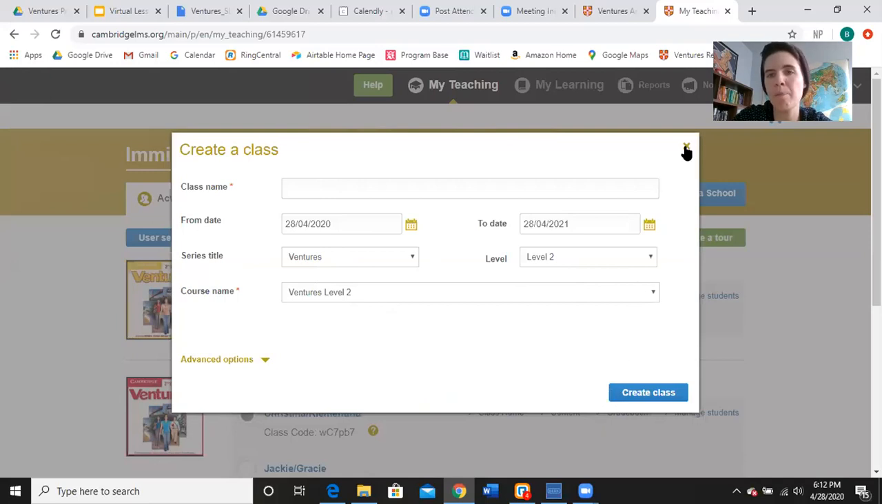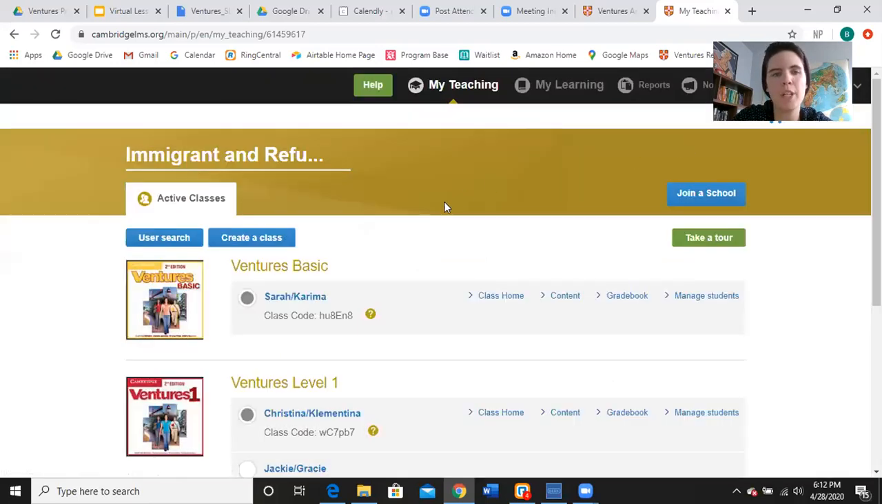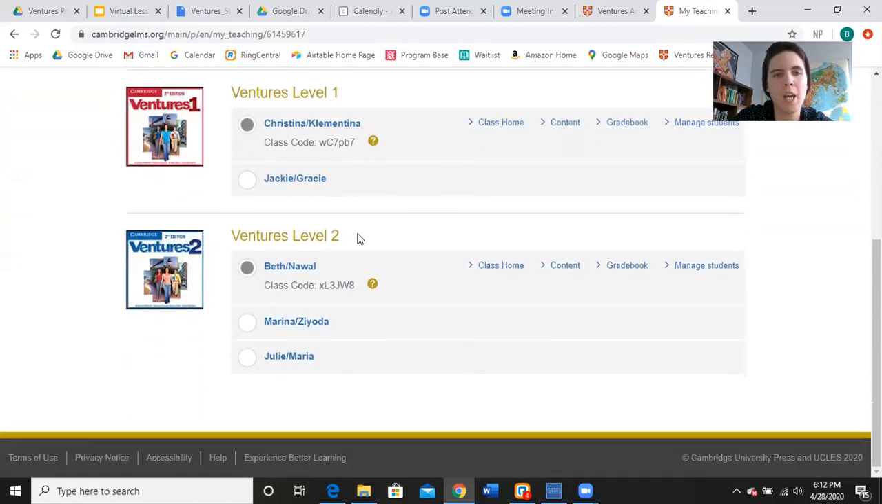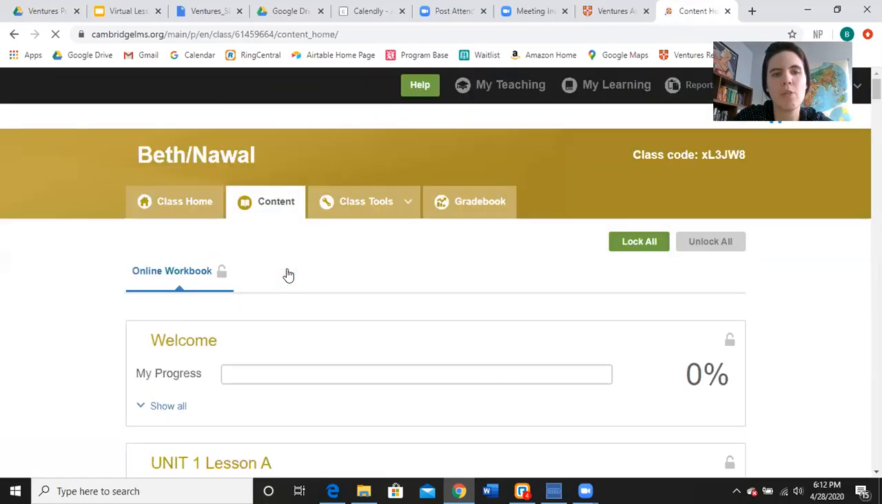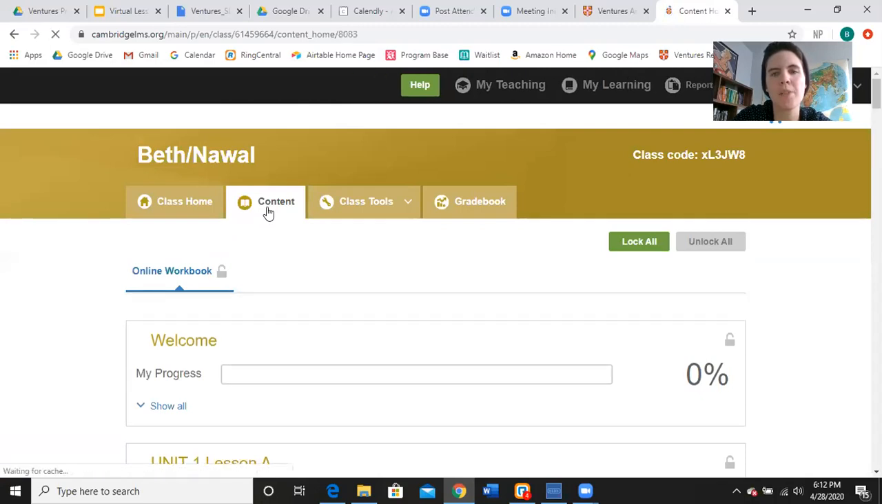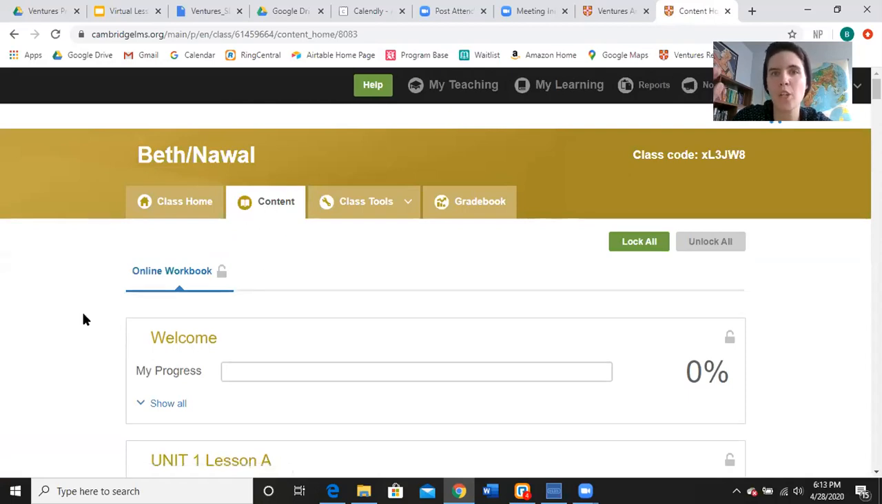So pretty straightforward. Right now, I'm going to look at one of the classes that we have created as an example. So I created this one theoretically for my student and I to work on. So I'm going to click on the class name, and it'll take me to the main page, and I'm going to click on the content tab when I get to my class. And the content page is where you'll be able to access the actual material from the workbook.